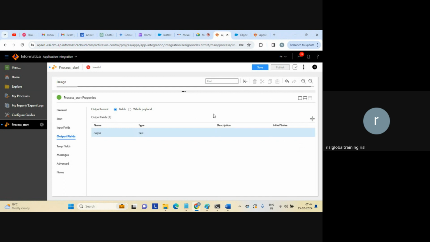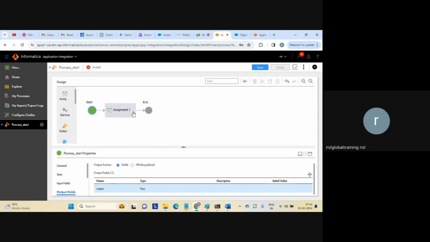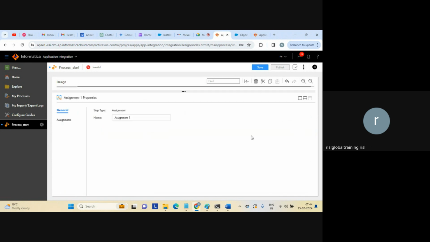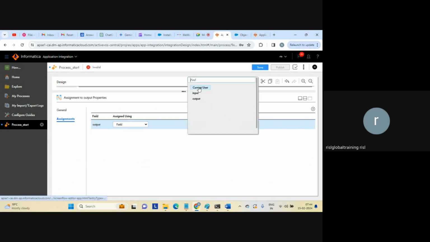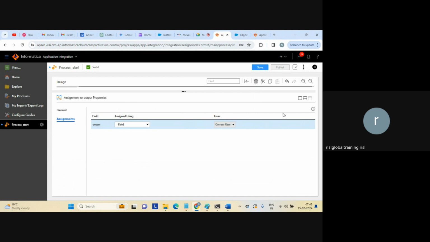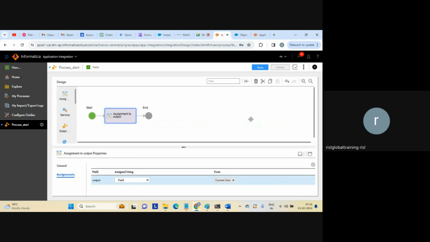Now we just have to make use of these ports or fields in assignment steps. For that, go to assignments properties, click on plus, where we can supply output and select a field, and that field will be, let's say, the current user. Who's the current user, guys? Salesforce. Second, we can also supply the input, which means the user can supply the input from a third-party application.